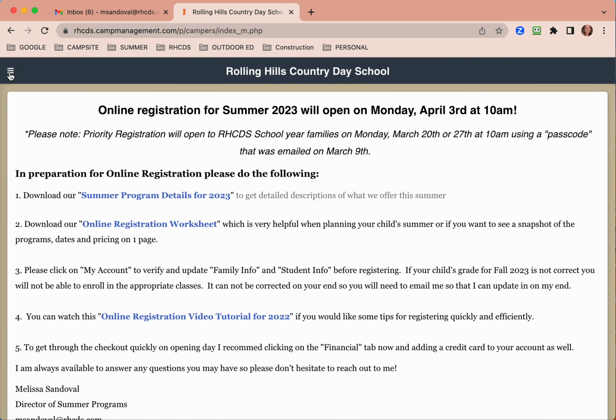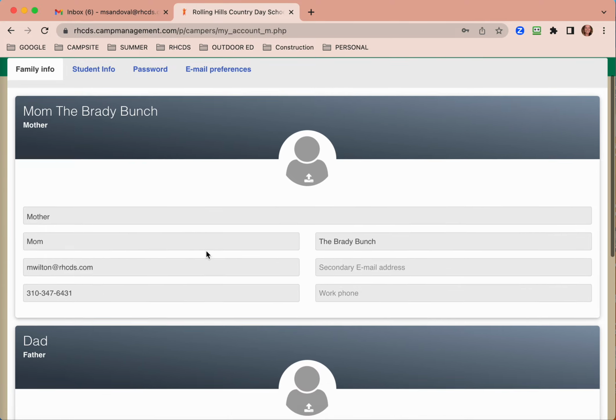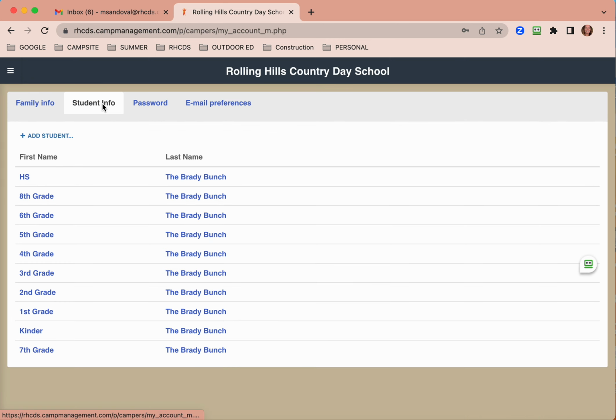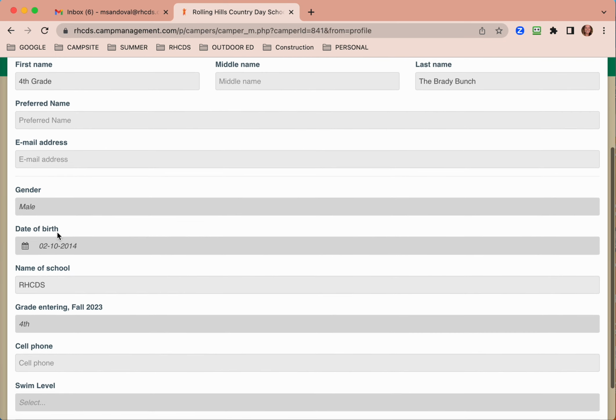So for me, to access the tabs, I'm going to click over here on these 3 lines, and I'm going to go into my account first. This is verifying mom and dad and our address, so make sure that is correct. Student info is going to have all of your campers' children listed here. So for example, I'm going to register my 4th grader today. So I just want to make sure gender, date of birth, grade is all accurate.